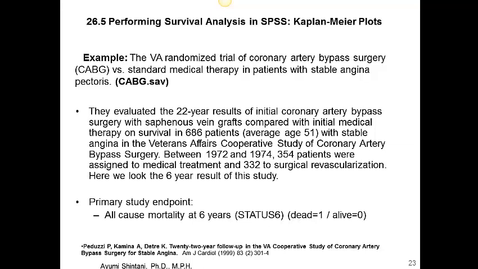In this video, I'm going to show how to draw Kaplan-Meier plots using SPSS. The dataset we use is cabbage.sav, and this dataset contains data from a VA RCT comparing the effect of CABG versus standard medical therapy among patients with stable angina pectoris. The primary study endpoint is all-cause mortality at 6 years.